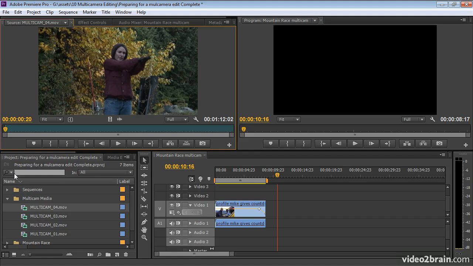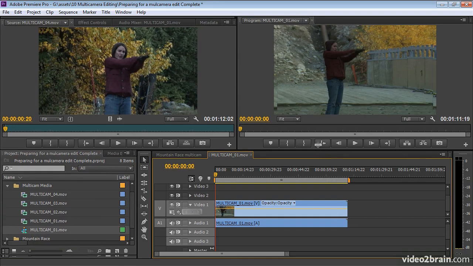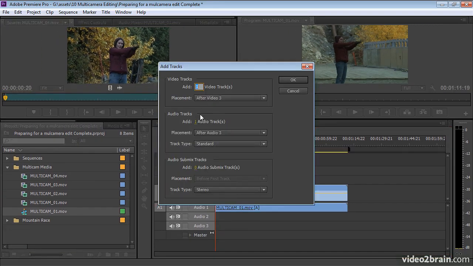Now let me show you the long way round and then the short way round of turning this into a multi-cam sequence. First of all, the long way round, I'm going to create a sequence from one of these clips by dragging it onto the new item button. It's just a sequence that matches the playback settings of my media. Then in that sequence, I'm going to right-click and add tracks, and I'm going to add a video track and an audio track. There we go.